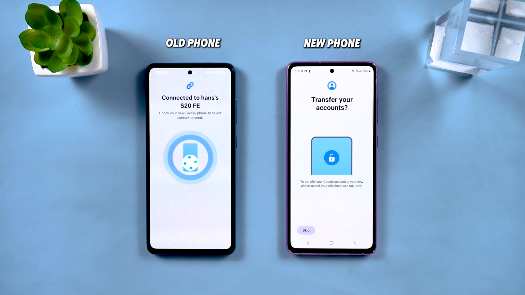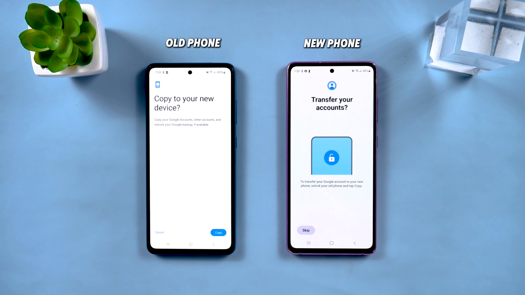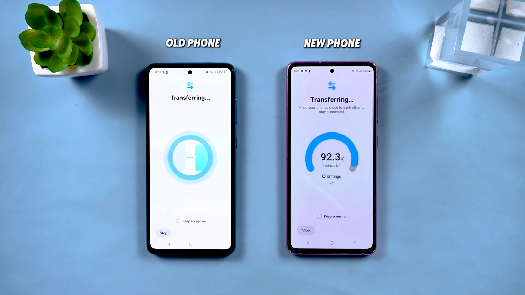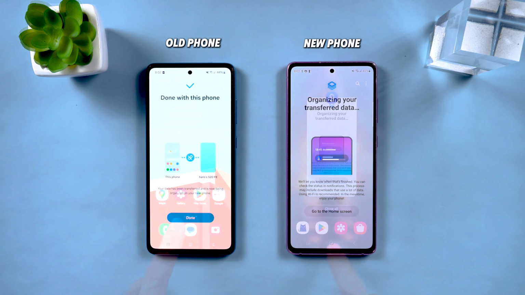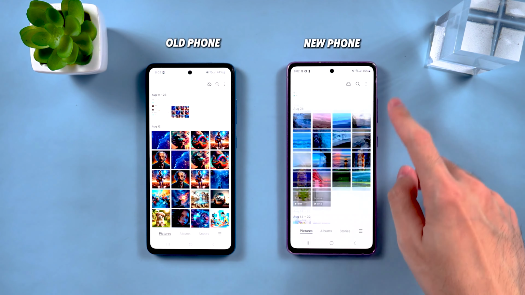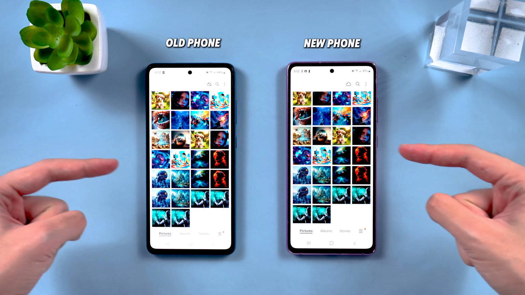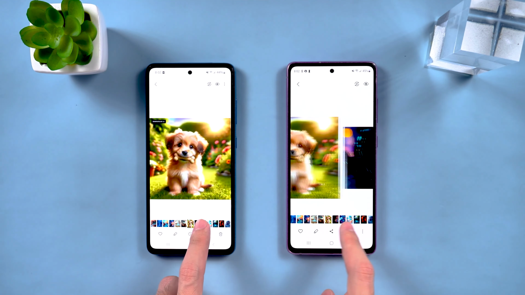After making your selection, tap Next. Then decide whether to set it up as a new phone and the transfer will begin. This might take a little time, and once it's done, you can check to confirm everything transferred successfully. If both phones are Samsung or support this tool, it's super fast and requires zero extra setup.